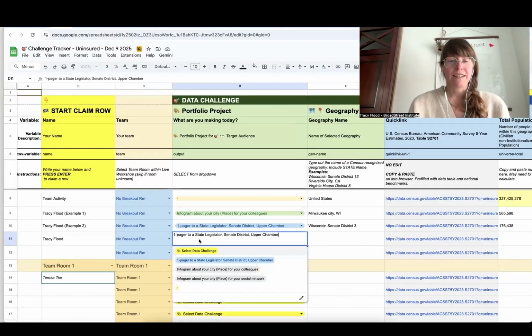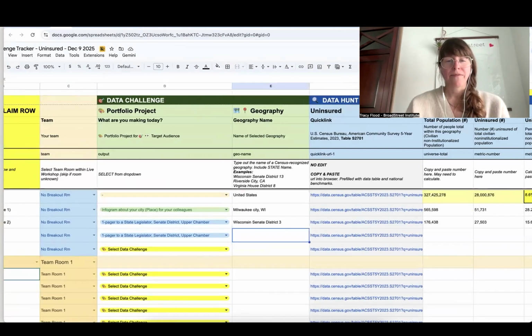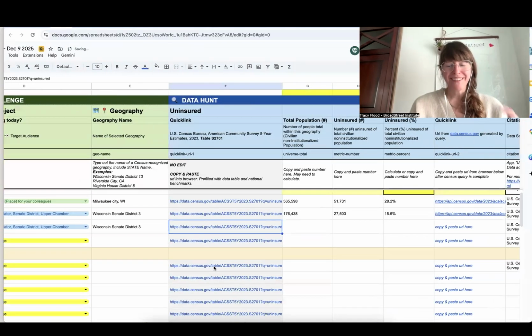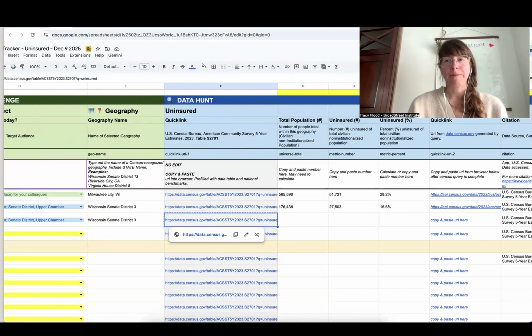I'm going to send a one pager to my Senate district. And I'm going to choose the Wisconsin Senate District 3. I happen to know that's my district. All right, so now I'm going to use this quick link, which is also referred to as a webhook. I'm going to copy and paste this into my browser.